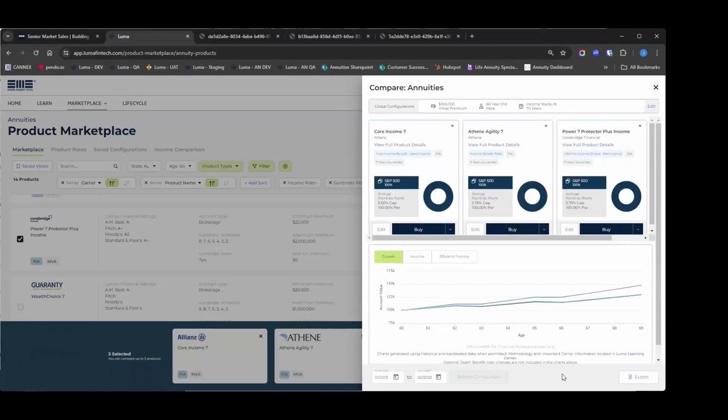And what you'll see here are three key charts. The first is the growth chart. So this shows you across the three products how much the account value can grow right up until income start for the three products. So you'll see here, Athene Agility 7 grew to about $147,000 with Power 7 coming in second there at 130, and third by a very, very close margin, Core Income 7. So just kind of provide some visualization of how the account value could grow.